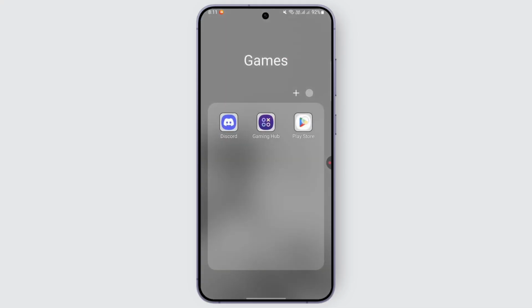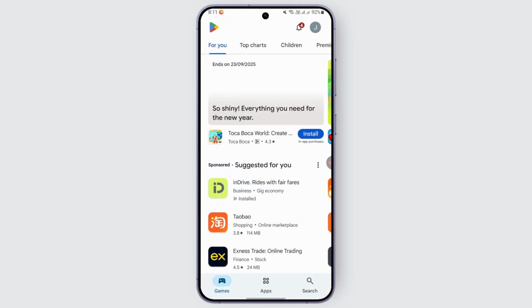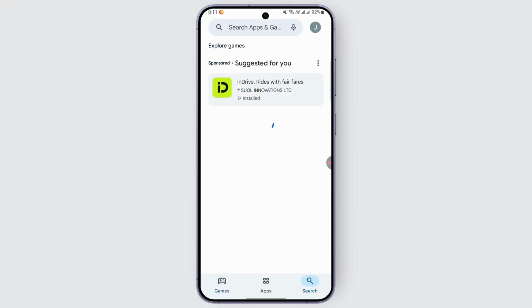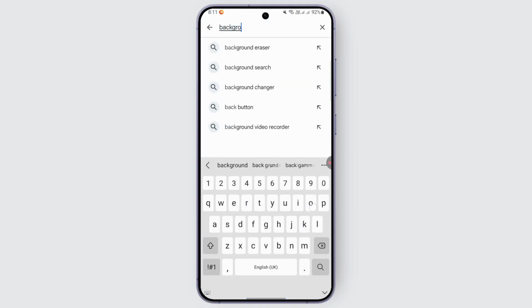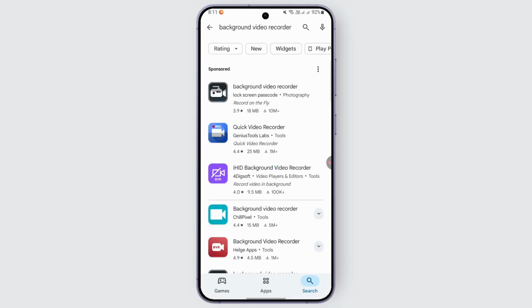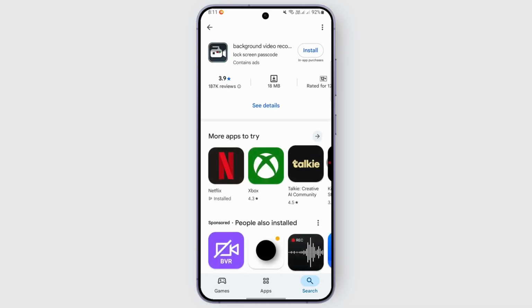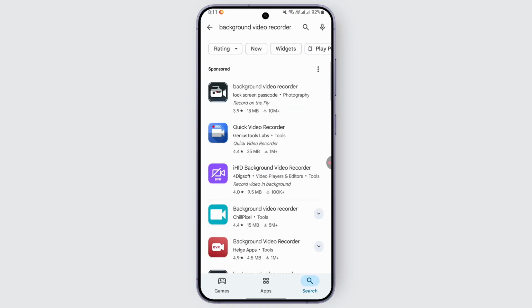So you can go to Google Play Store and search for apps here directly. Go to the search and you can search for background video recorder or something similar. Just go ahead and search for it or hidden camera record or something like that and find the specific app that you think is suitable for you. And look out for the install option. The one with the good reviews should be easier. So just go ahead and find it. After that, go ahead and install it.